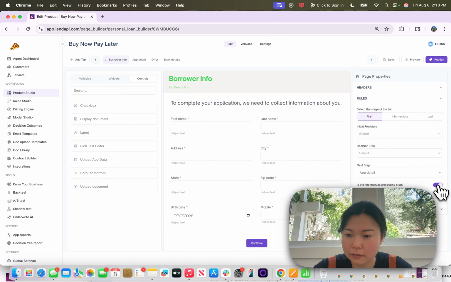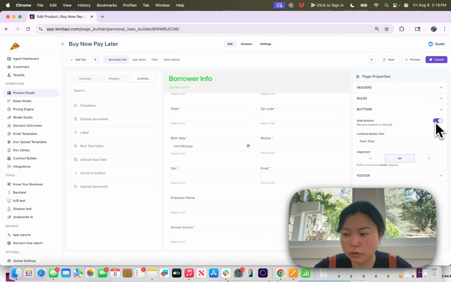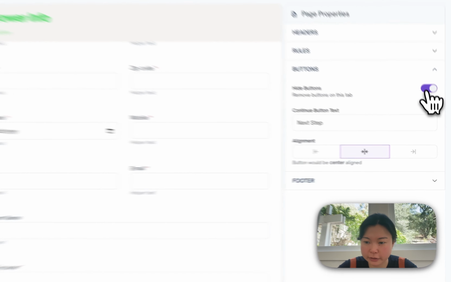Below we have our buttons. So the buttons tab here allows you to control the continue button functionality. You can change the text of the continue button. You can change the alignment of the continue button. And you can even hide a button if you do not want the users to go forward. This is especially useful for those users that want to leverage a dashboard experience.